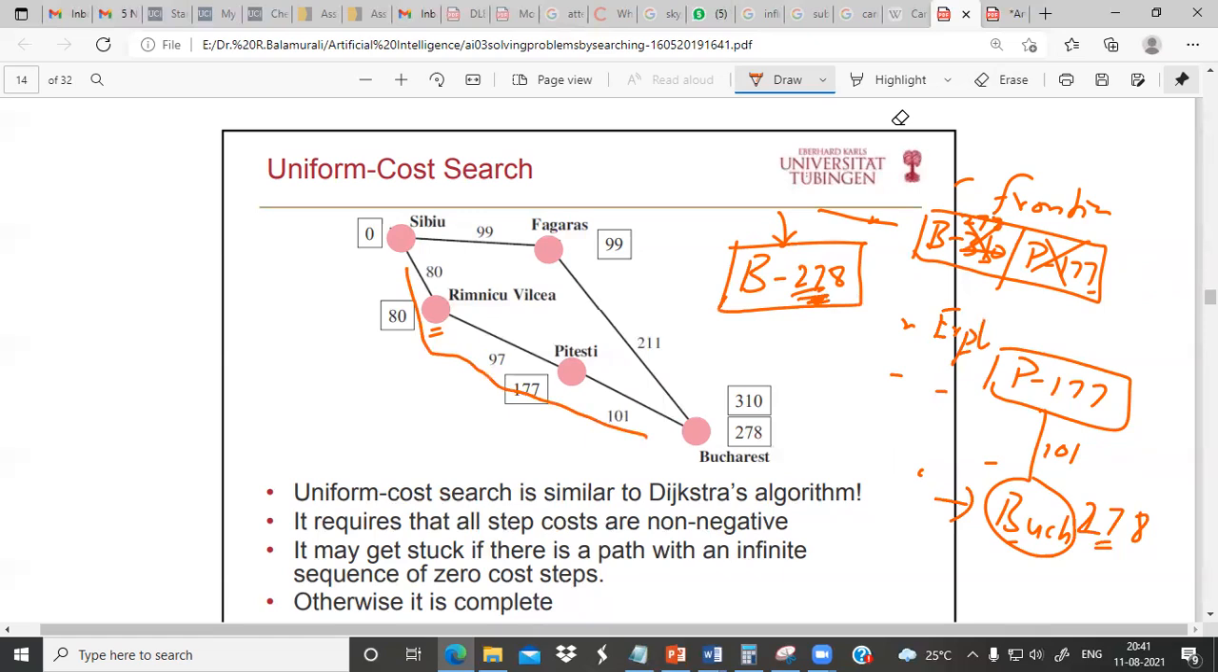So uniform cost search always finds an optimal solution, whereas breadth first search will not find an optimal solution. It is similar to Dijkstra's algorithm, and it requires that the step cost should not be negative. Then only it will work. If negative cost were introduced, then it may lead to some kind of failure. And also it should not include any path with null cost, or any path with zero cost.